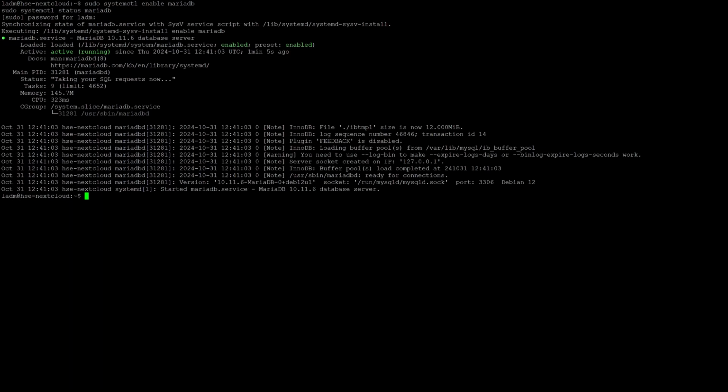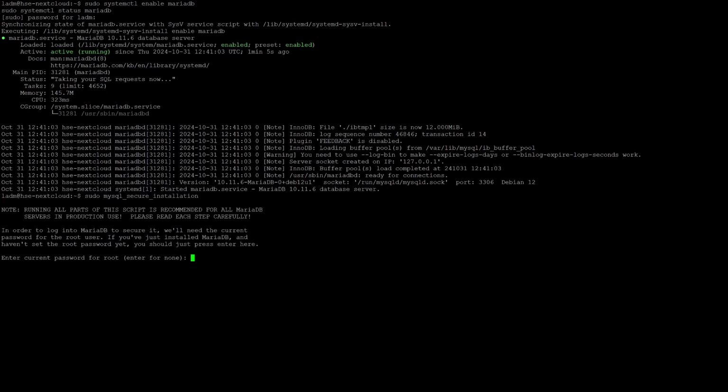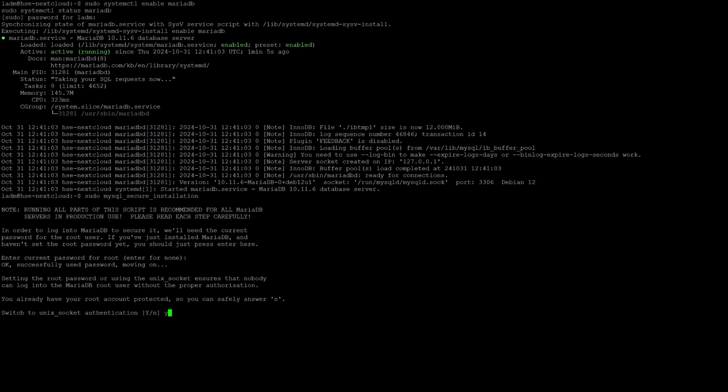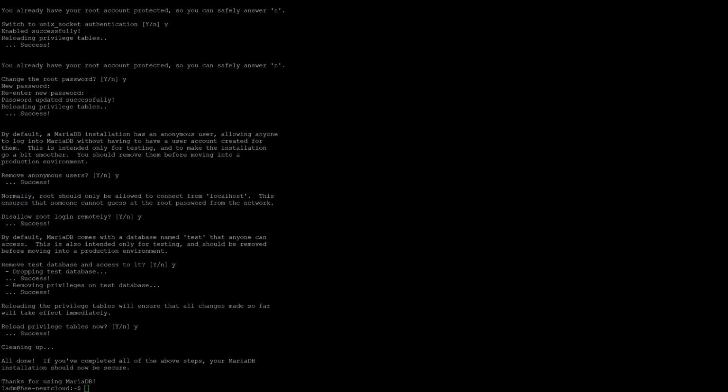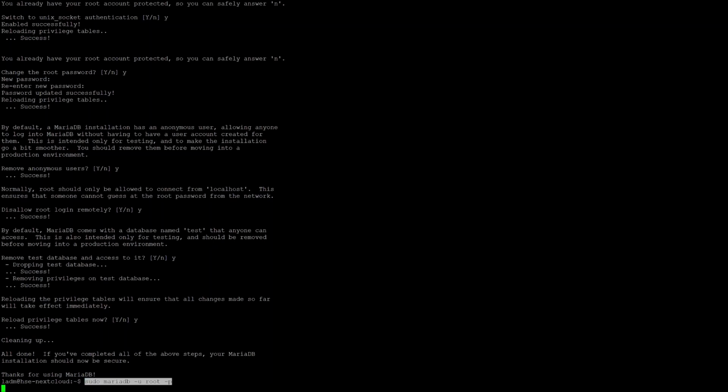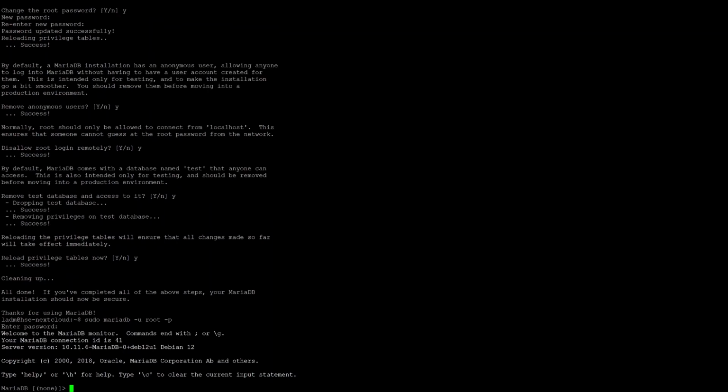To have basic security settings applied, run the MySQL secure installation command. Follow the prompts and make sure to set a secure password. Now let's create a new database and user for Nextcloud. Log into MariaDB and set up the database and user. Make sure to use a strong password here.